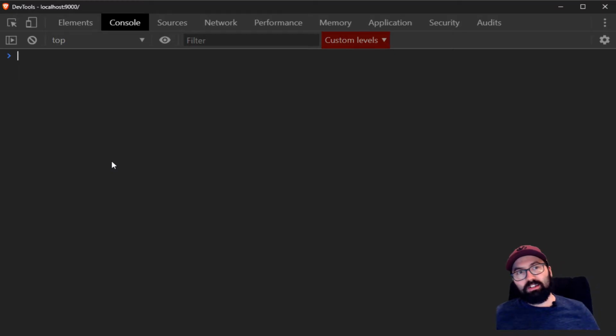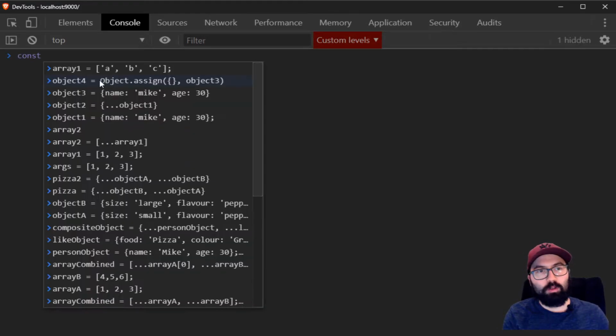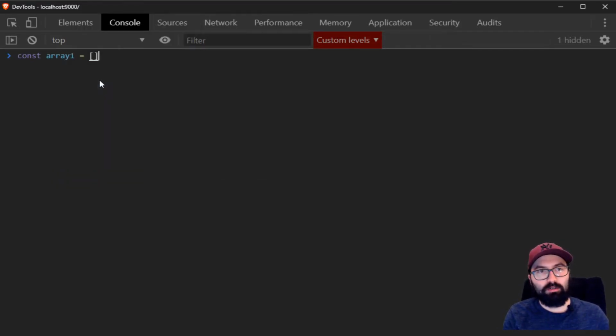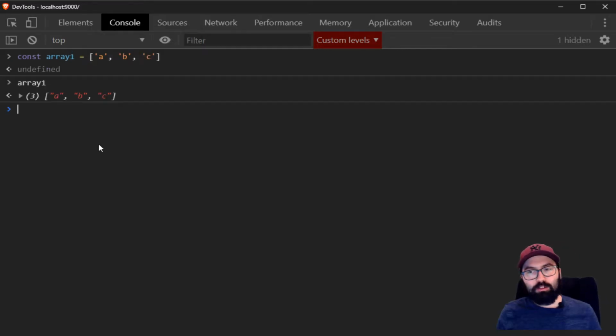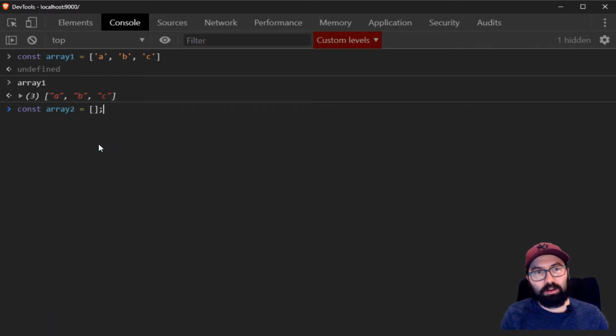Now that we've seen the basic syntax of spread used in cloning arrays and objects, let's take a look at combining existing arrays and objects together using the spread operator. So let's start by creating a base array, which we'll call array1, and we'll assign it a value of A, B, C. Let's try and combine this array with another one. We define array2 is equal to a blank array.